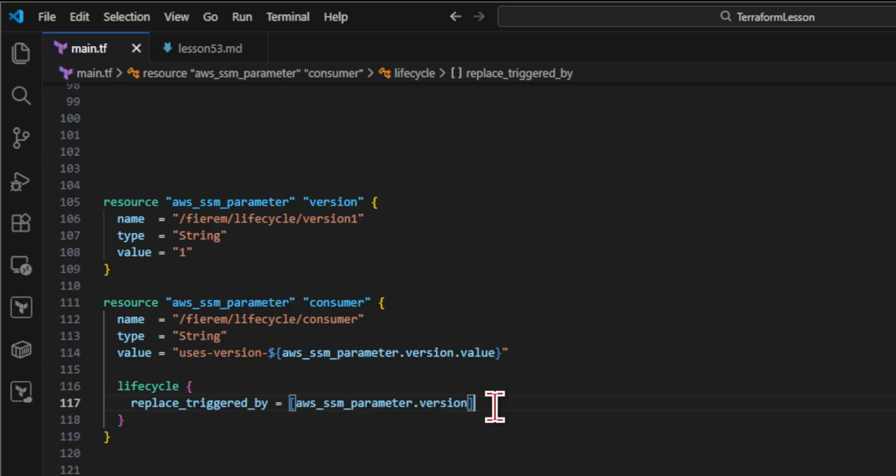Some objects should be replaced when a related object changes, even if Terraform would not replace them. Replace triggered by forces replacement when a reference address changes. This creates a controlled blast radius by making dependencies explicit. It also increases replacement frequency, which increases operational risks if misused.